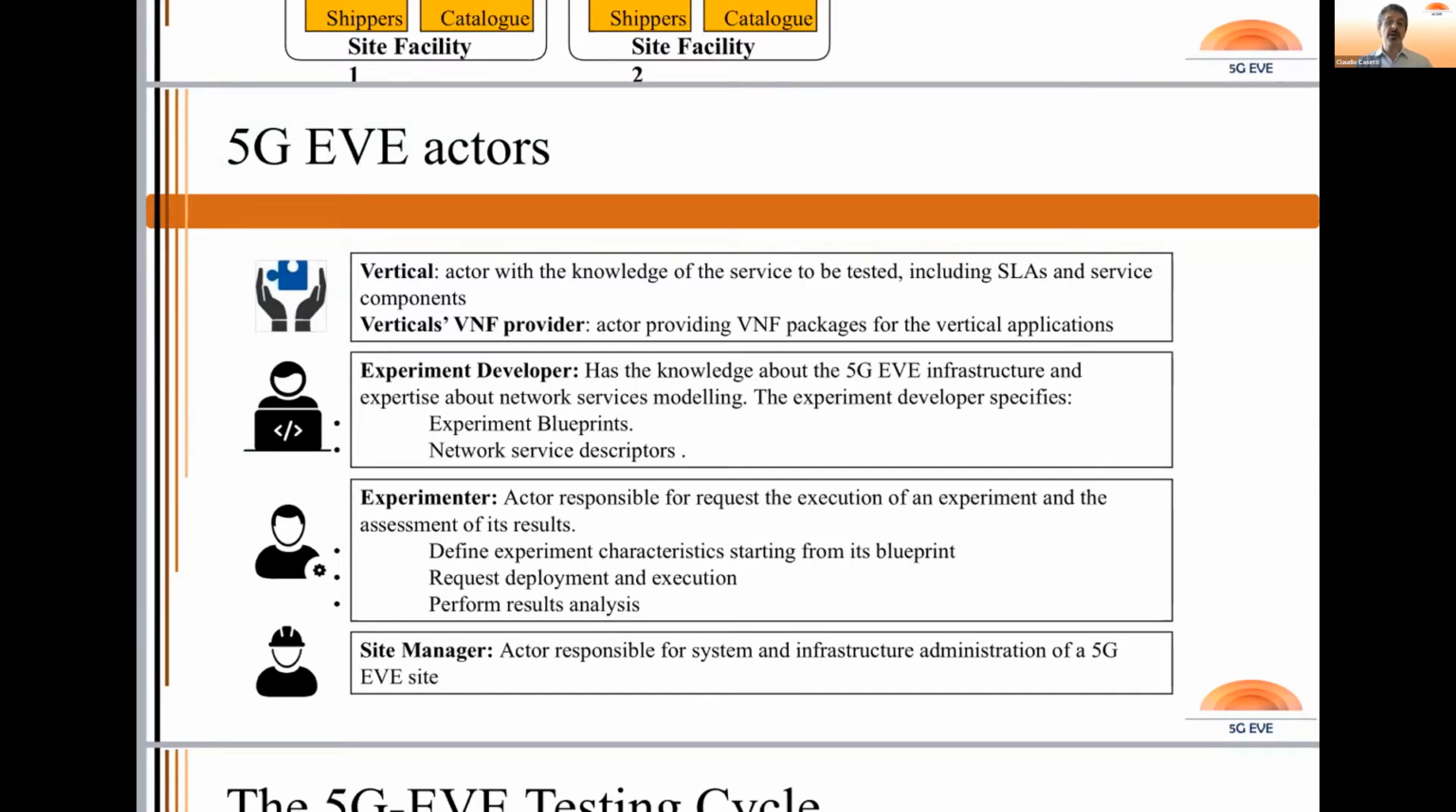Finally, the third role is a site manager. Each of the four sites listed before have managers that are responsible for the running and the proper functioning of the infrastructure and the administration of the 5G site.